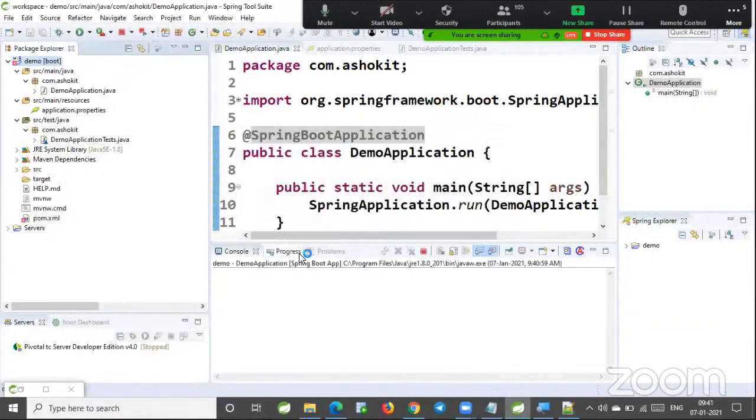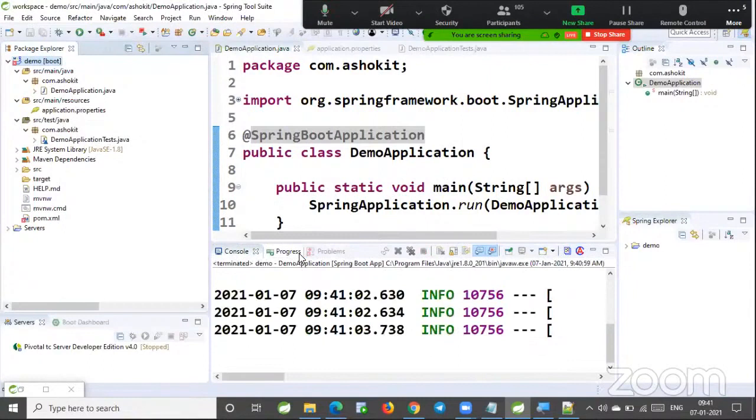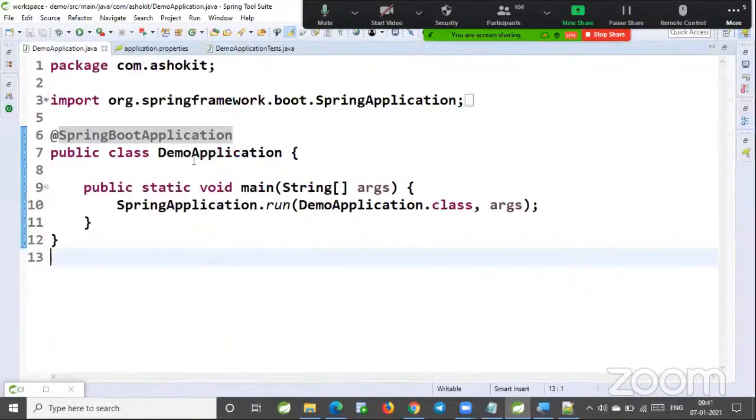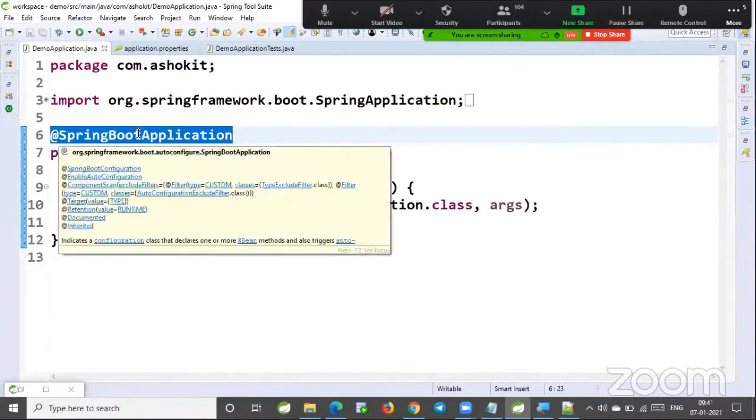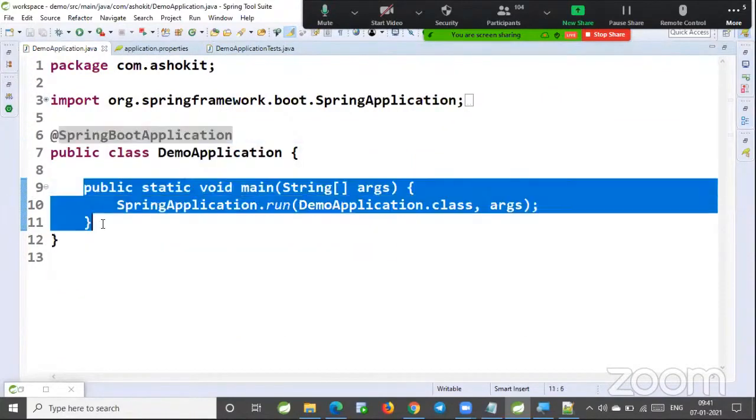From where is it going to start the execution? From the main class, the main method, the start class. How will it recognize which is the start class? By the @SpringBootApplication annotation. The class with this annotation contains the main method.